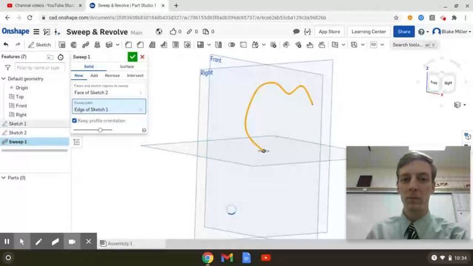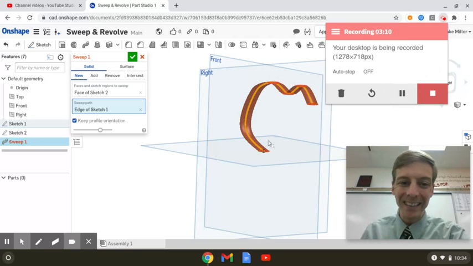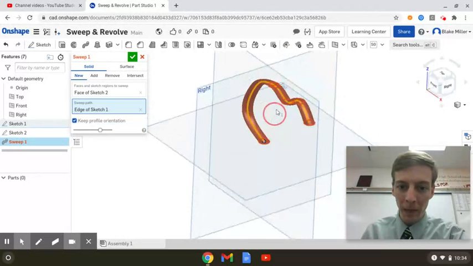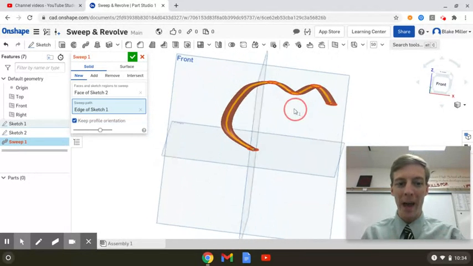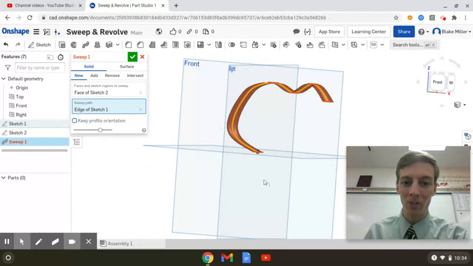Still thinking. That was a big step. Let's see if we can address that. It's still thinking. All right, we're back. It undid that. It did not like it. You see those red flat spots? Because it kept the circle flat when you keep the profile orientation. That's not cool. So let's deselect that.